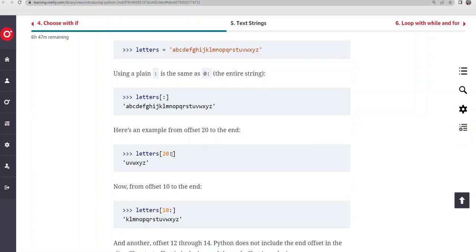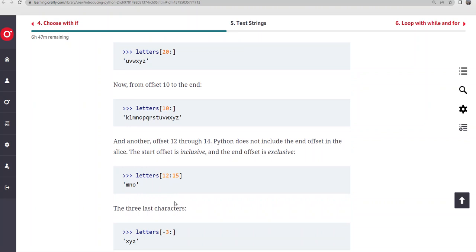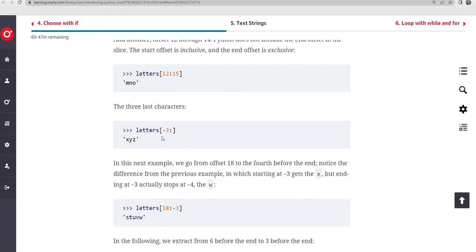Letters start at 20 and go to the end. Well, do we need to know where the end is? No, it knows. It goes until it finds the end of the string. From index 10 on. From index 12 to index 15. We're just picking up where we left off on the last one. We talked about this before.